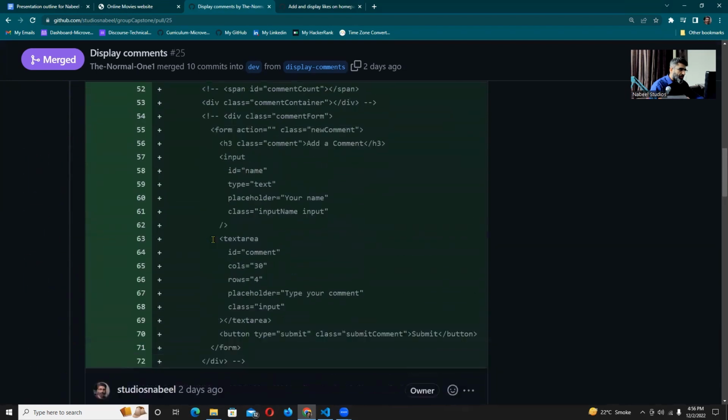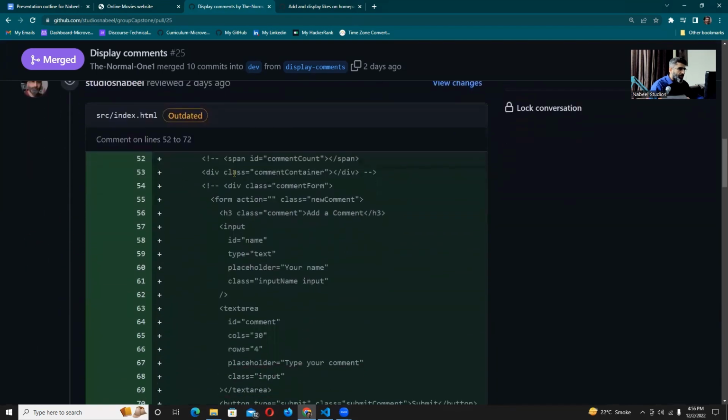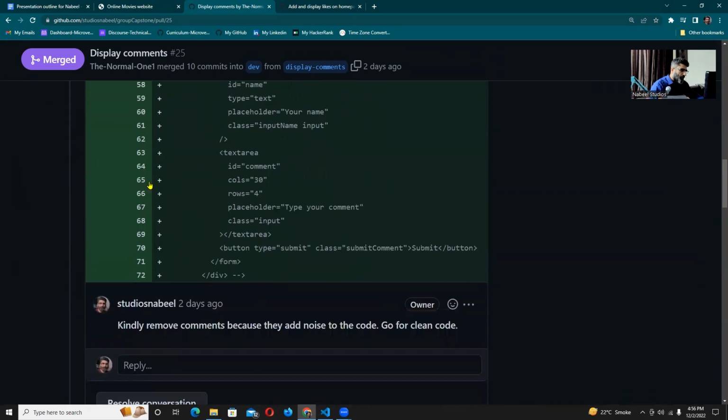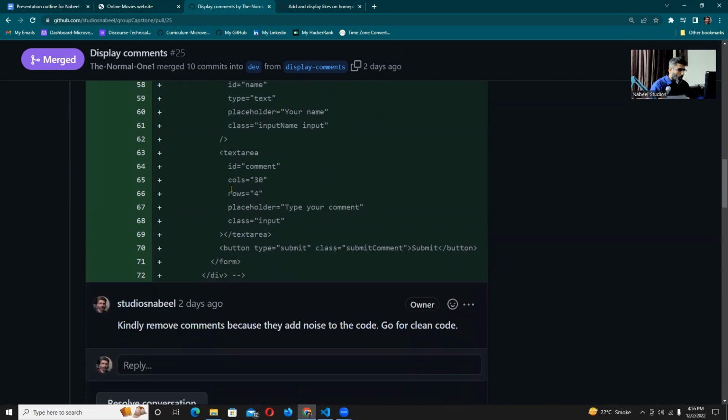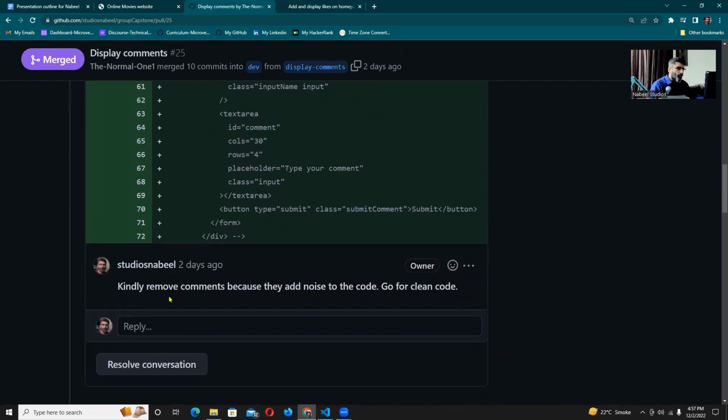So this is the inline comment that I created. In the index.html file, from line number 52 to 72, this whole code was commented out. So I kindly requested him to remove the comments because they add noise to the code. I told him to remove the comment, and also explained why: it adds noise to the code, so we should go for cleaner code.